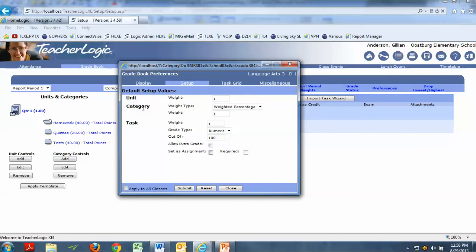So the next time I go to create a category, the category I create is going to be weighted percentage and it's going to be weighted one. So this really increases the ease with which you can set up your gradebook. The next time I go create a task, hey, it's going to be weighted one. It's going to be numeric. It's going to automatically be out of 100. I can obviously change this once I've created it, but having the default there is pretty nice.